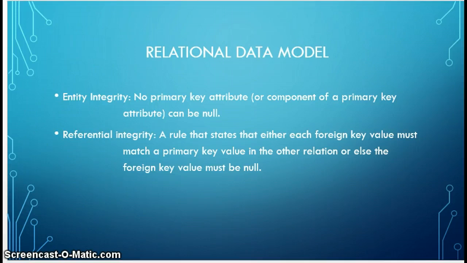Here we have entity integrity, which is that no primary key attribute or components of a primary key attribute can be null. That means that they must always have a value. And referential integrity is the rule that states that either each foreign key value must match a primary key value in the other relation, or else the foreign key must be null. So referential integrity, if you are using this method of integrity to refer to any other entity or its attribute, it must have a value or a primary key to relate to it, or else the foreign key is empty or null.